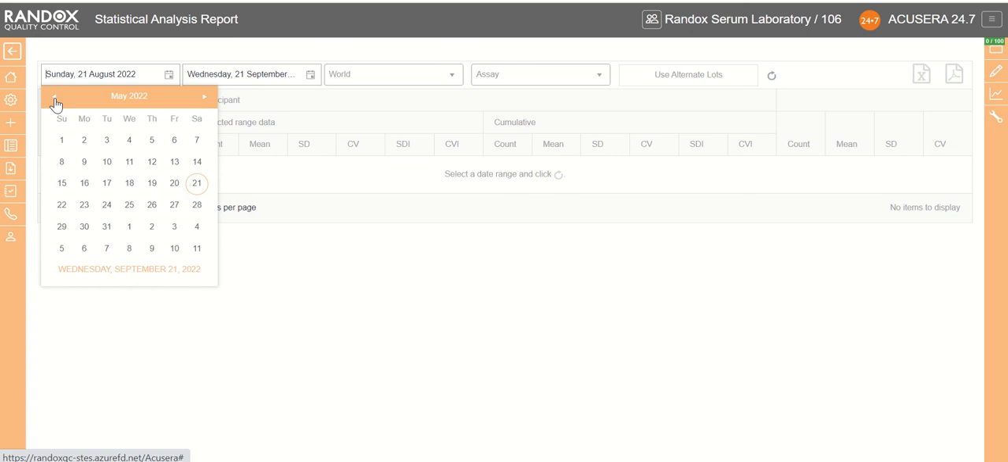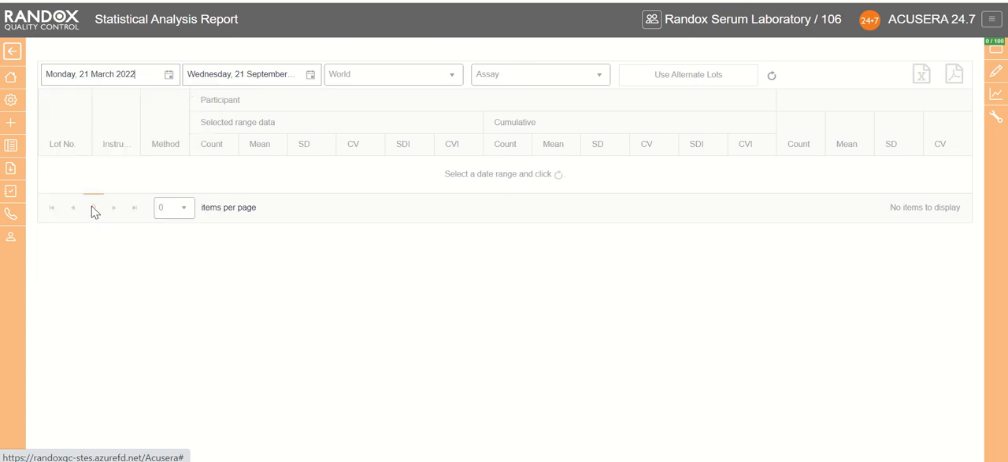So we select our date range, and we will go back to March till September, and we'll look at the world peer group and we'll look by assay. And once we're ready, click our little generate button.